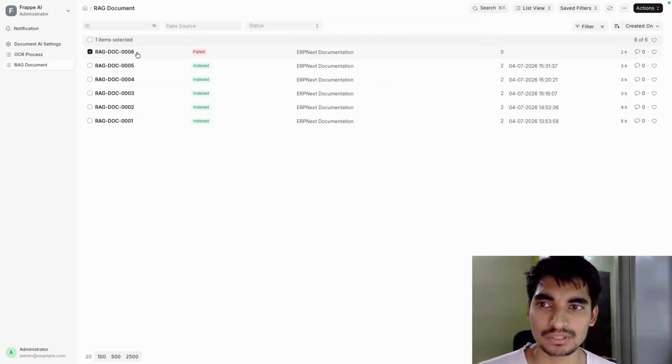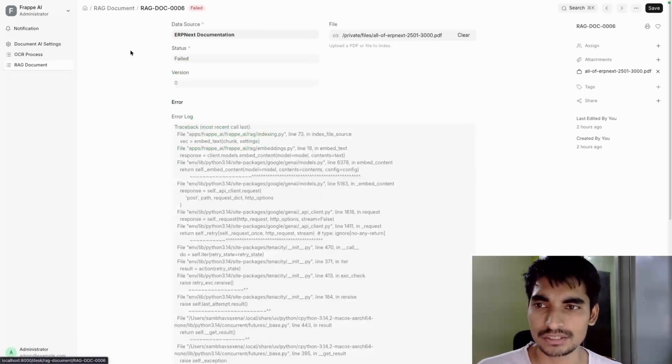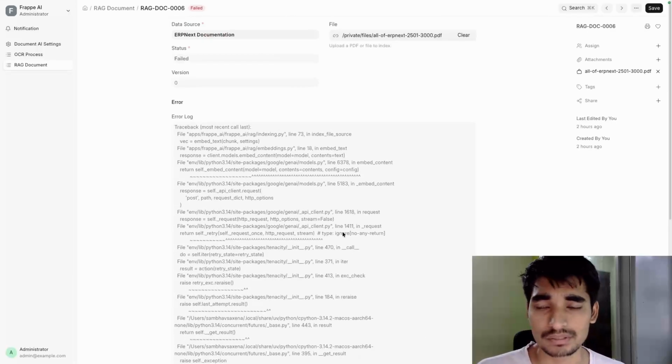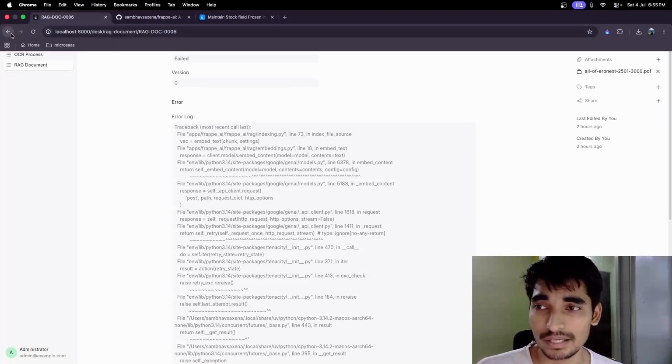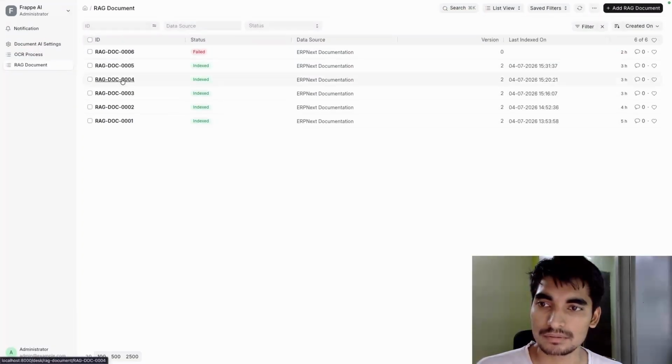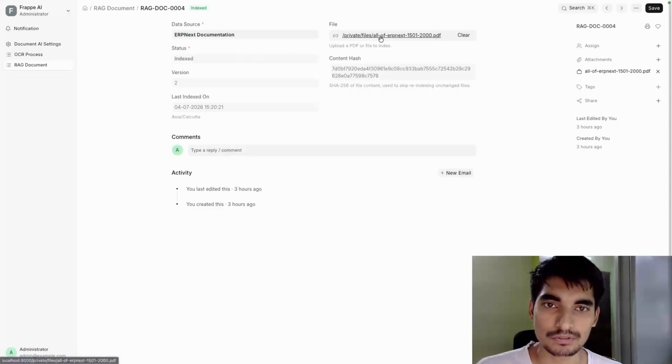At this point of time, on the last stage, I ran out of credits for processing. So you'll see embedded content requests per day, per user, per model, per project, free tier quota dimensions were exhausted or whatever. But I ran out of tokens, and that's the reason why this job failed. But the others continued. I'd like to show you how all of these files are working.